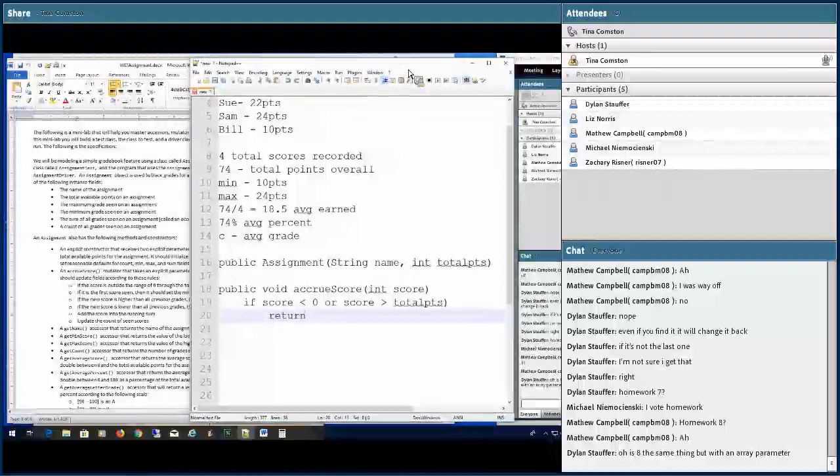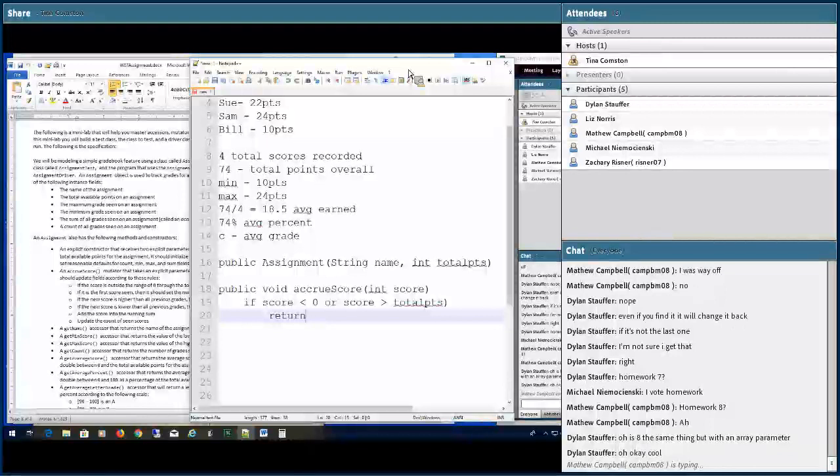Yes, Dylan, I'm sorry, I missed your question. Homework 8 is the same thing, but you're using arrays, and you're adding in standard deviation. So you're adding in an extra calculation, and you're adding in a toString, I think, as well. So you're kind of embellishing your homework 7.